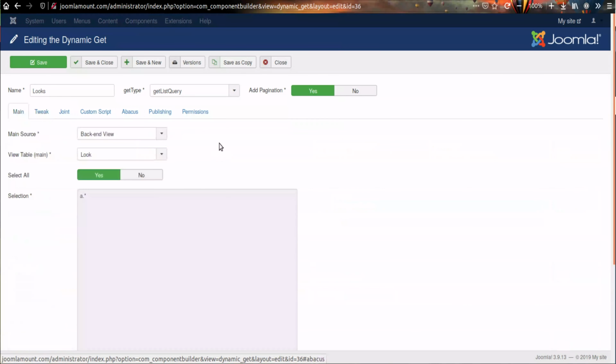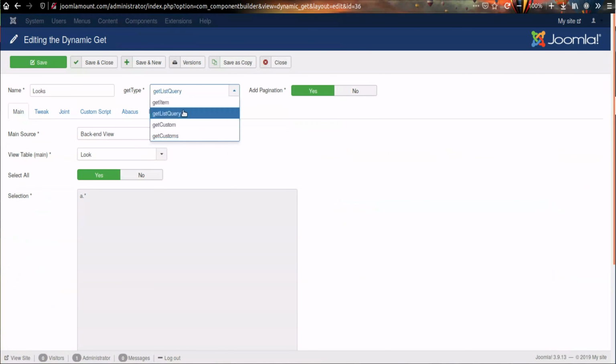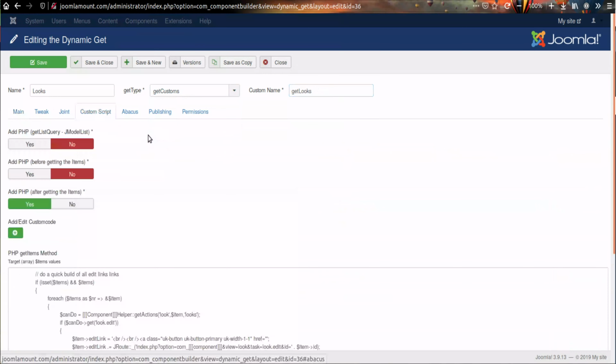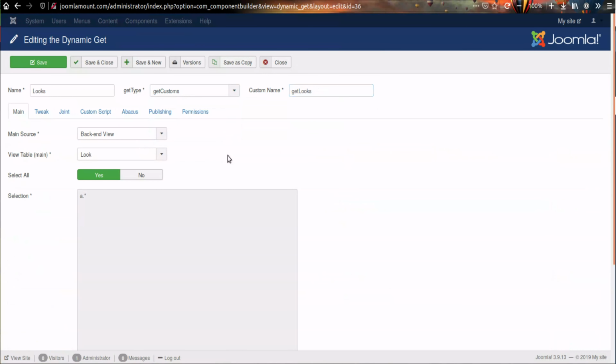But the major thing that we need to do is change this from a get list or a get item, which is the main dynamic get, to a custom. And then here we'll need to give it a function name, which I think would be most proper to say get looks. I think that's ideal. So this would be the name which we then can use in our module. Okay, so very simple, just took the site views dynamic get and changed it to a get customs, plural, not the singular, because we wanted to get multiple of these values, and save and close.